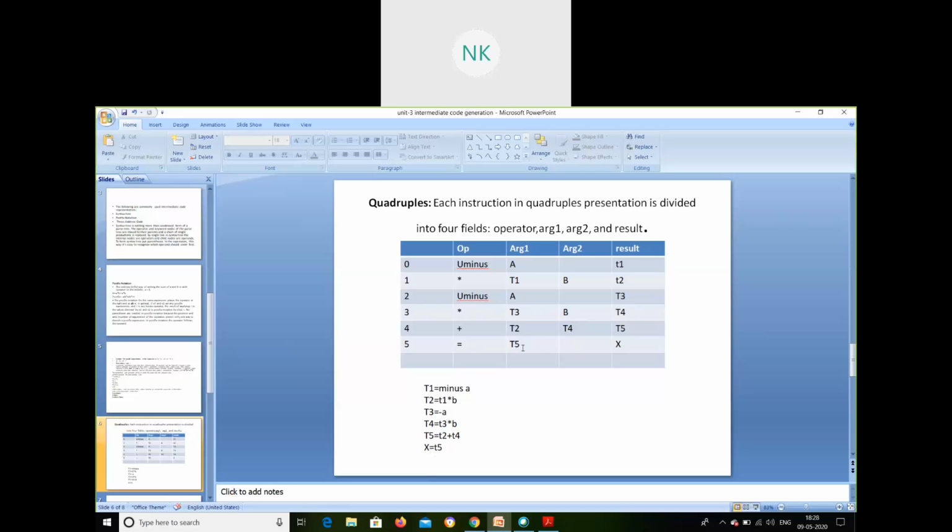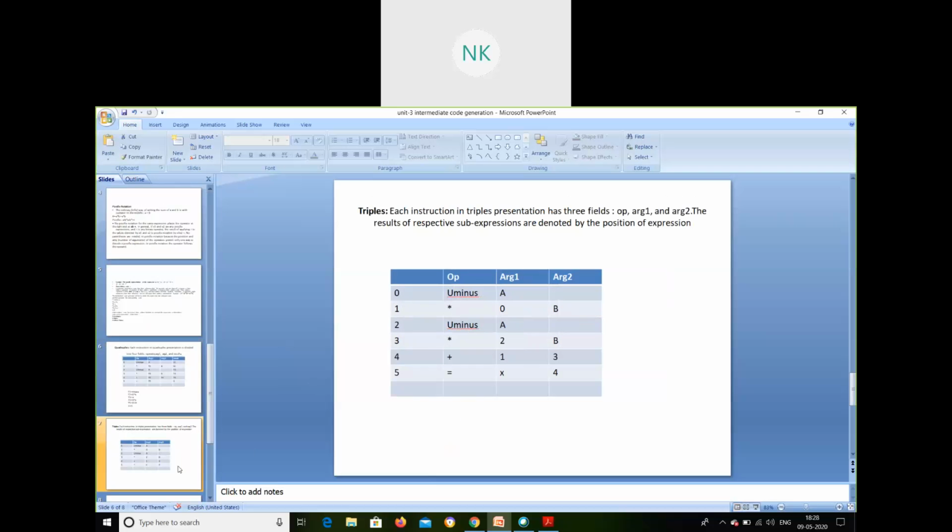This is what a quadruple is. Okay, this is how 4 fields are filled. But in triples, only 3 fields will be included. See here, operator, arg1, arg2 have been included. But this is called a reference. That is, instead of the temporary variables, it will neglect the temporary variables. It will have the numbers 0, 1, 2, 3, 4 as results.